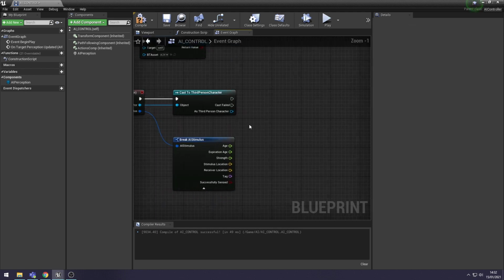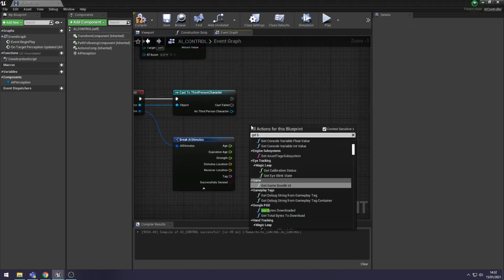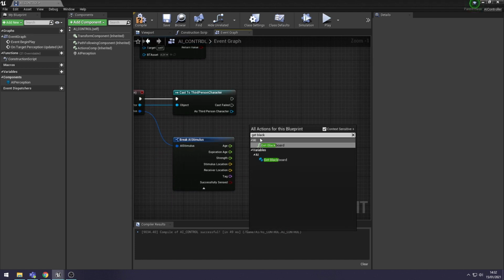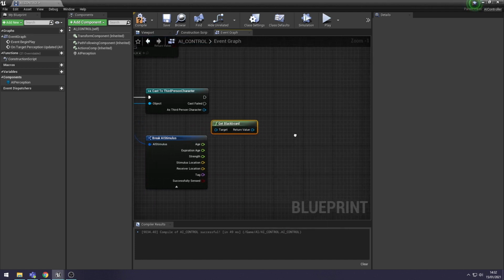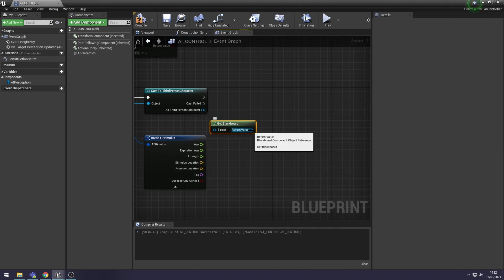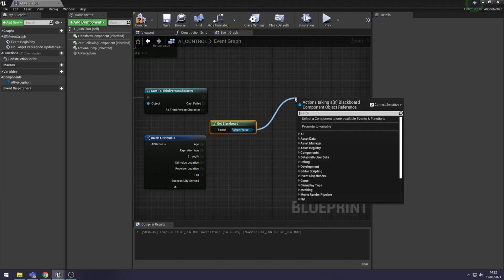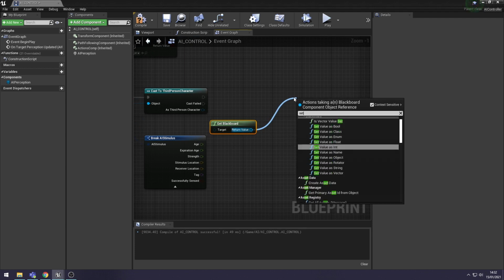So now if you right click, you want to search for get blackboard. You want this one. Off of the return value, left click and drag off. You want to search for set value as bool. So this one at the top here.